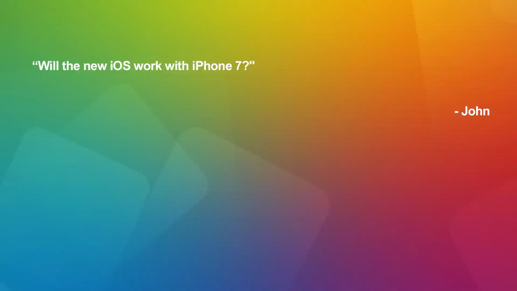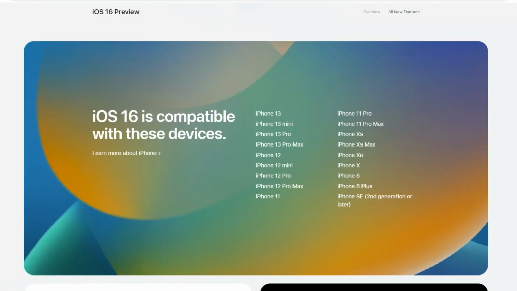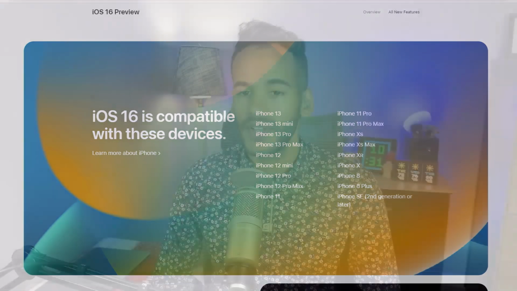John was asking about iOS 16 and if it will work with iPhone 7. John, unfortunately, if you go to the Apple iOS 16 preview page and scroll down near the bottom, there is a compatibility guide. The earliest iPhone is the iPhone SE second generation or later, and then next is the iPhone 8 Plus and the iPhone 8. So iPhone 7 is just outside of the update for iOS 16. You'll need an iPhone 8 or newer if you want to check out the new features available in iOS 16.